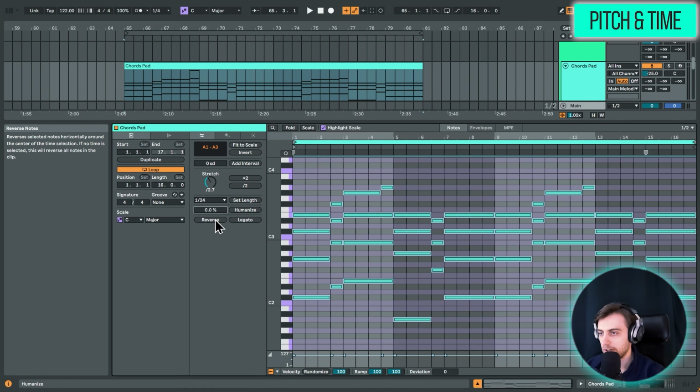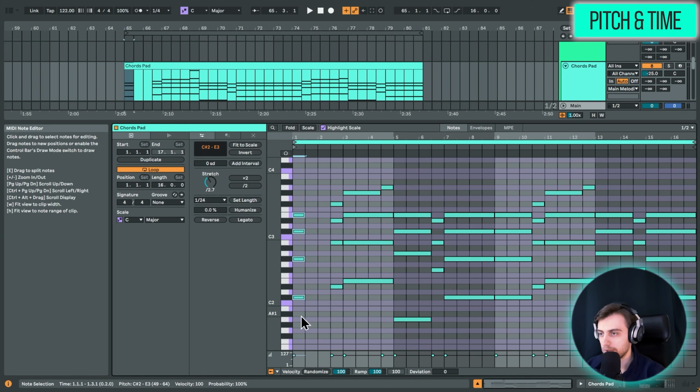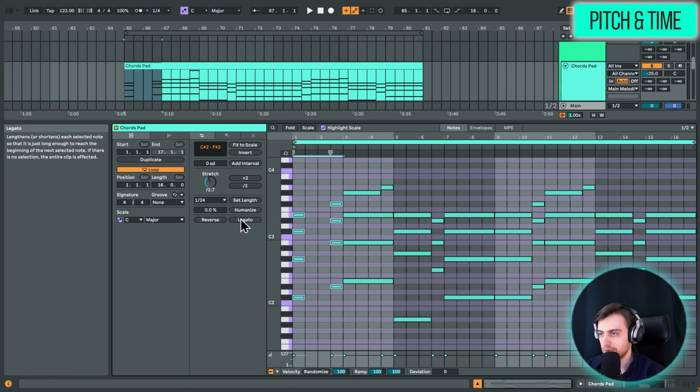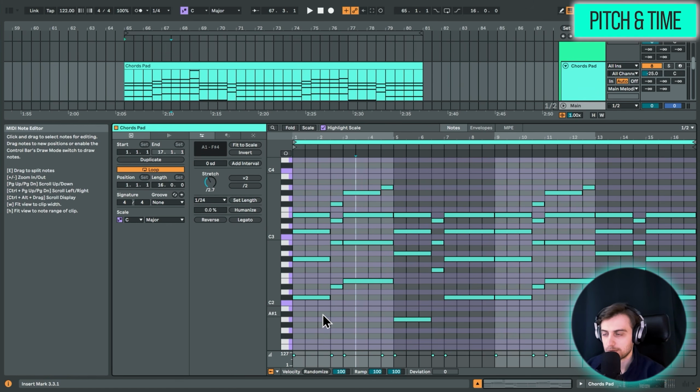We can also reverse the entire progression. And then we can also add legato to fragments which basically have a gap between them. This way we can fill in the gaps, for instance, when making pad sounds. Right, so that would be a quick overview of this section.